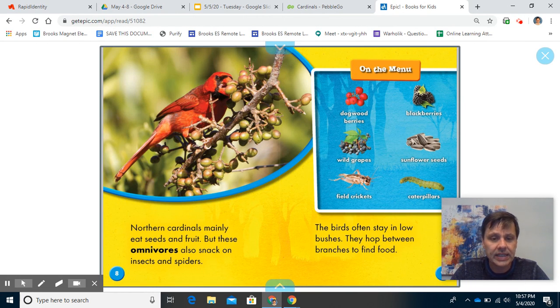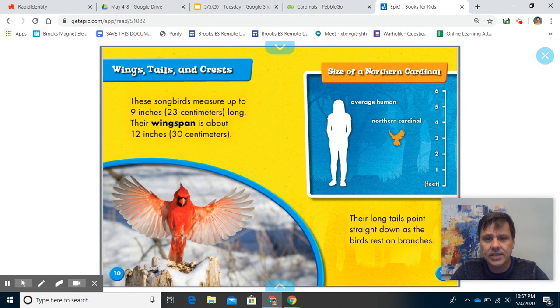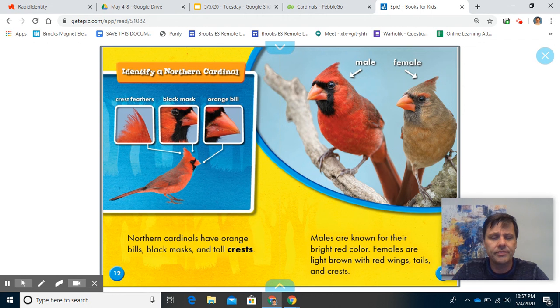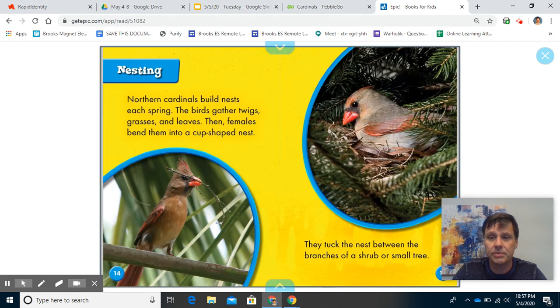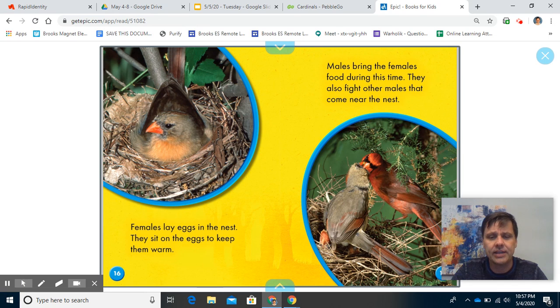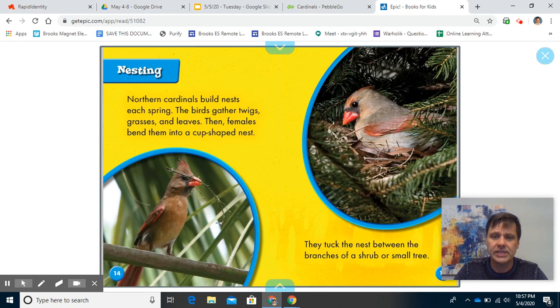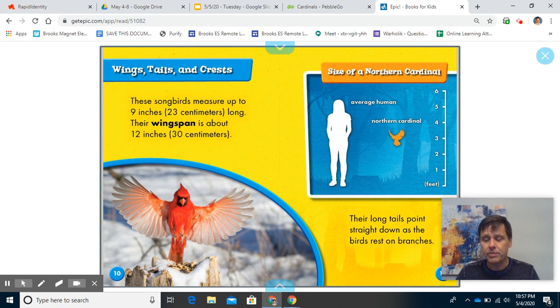Northern cardinals mainly eat, so that's talking about what they eat. Wings and crest, that's talking about their body again. This is telling you how you can identify it, so that's more information about the body. And then nesting, so this is talking more about when they're laying their eggs and raising their babies, so we'll save that for later. So that's pretty much it, boys and girls.